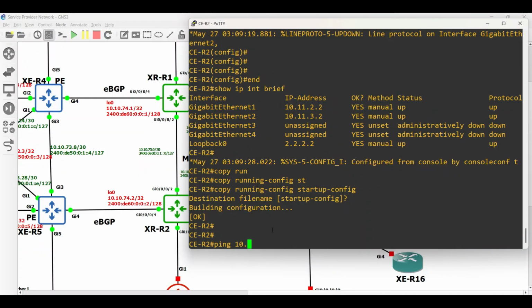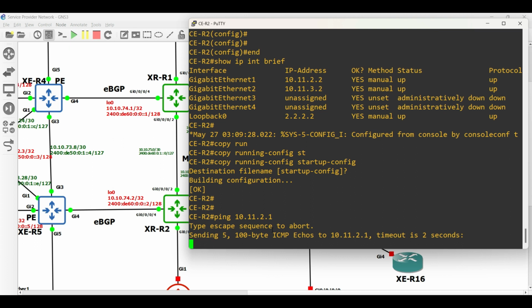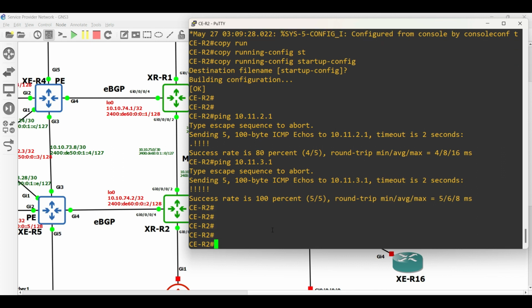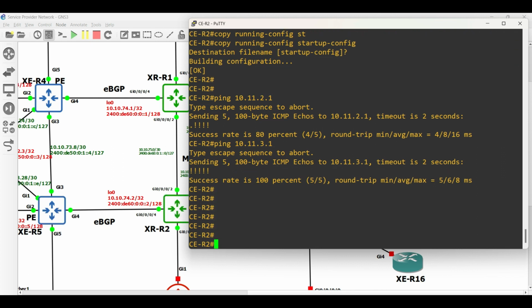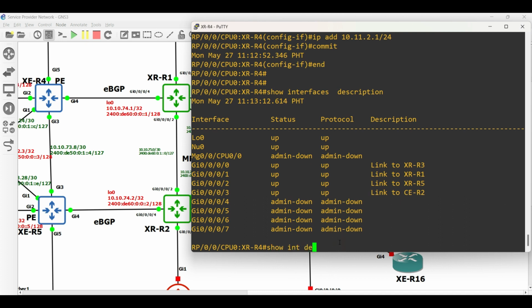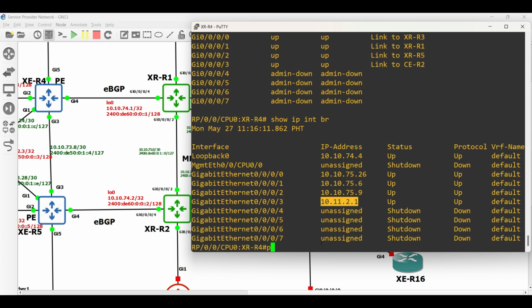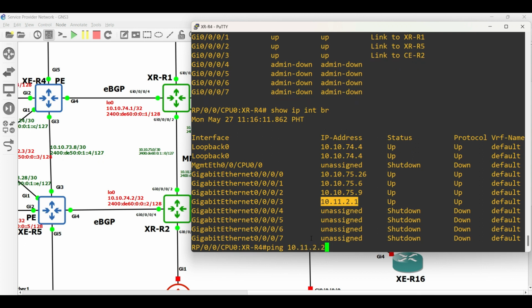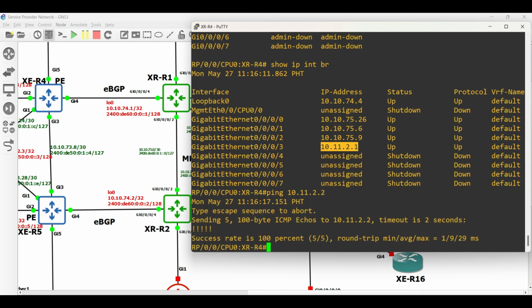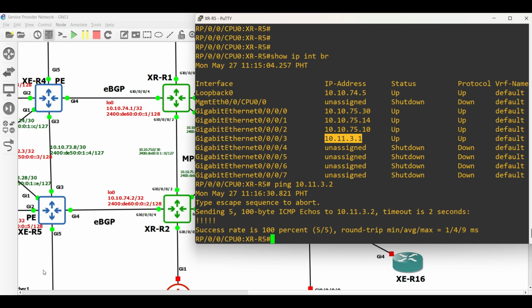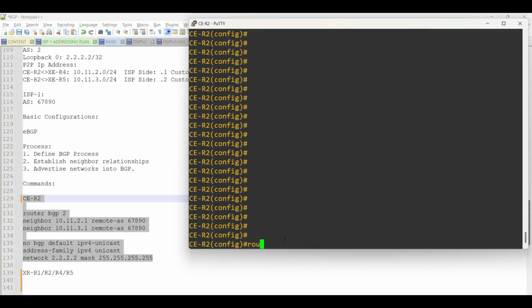Let us conduct basic verification and reachability test between ISP2 and Customer Router 2 before we proceed with the BGP configurations. Point-to-point ping tests are successful. We can now proceed with the configurations. Let us begin with the Customer Router.